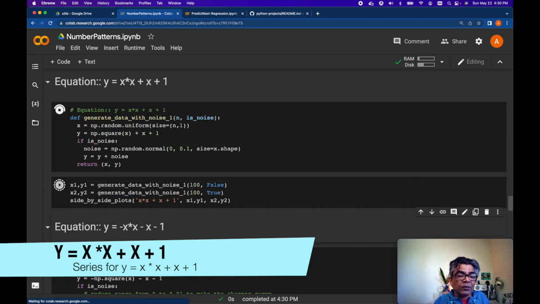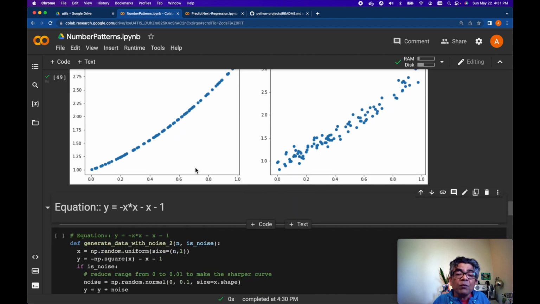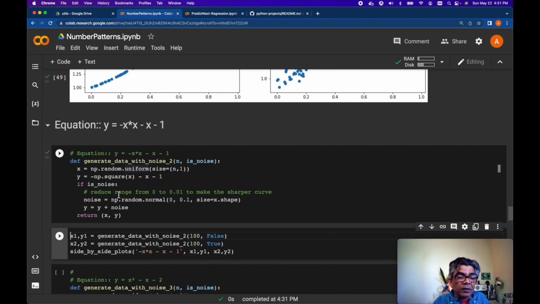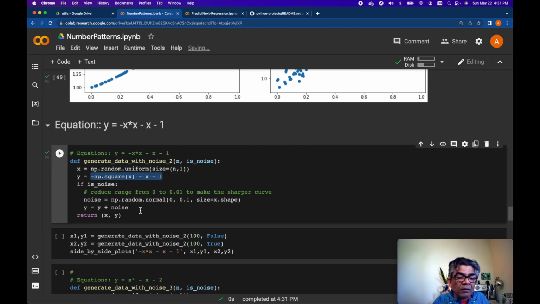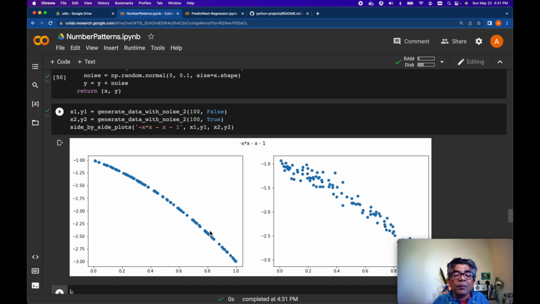Let's see how it looks. We have already seen it. Now what if we want to negate everything? So now it is negative x square, negative x, negative 1. Let's use this. Make sure y is defined correctly. Yes, and here is our graph. And now your graph is totally upside down.